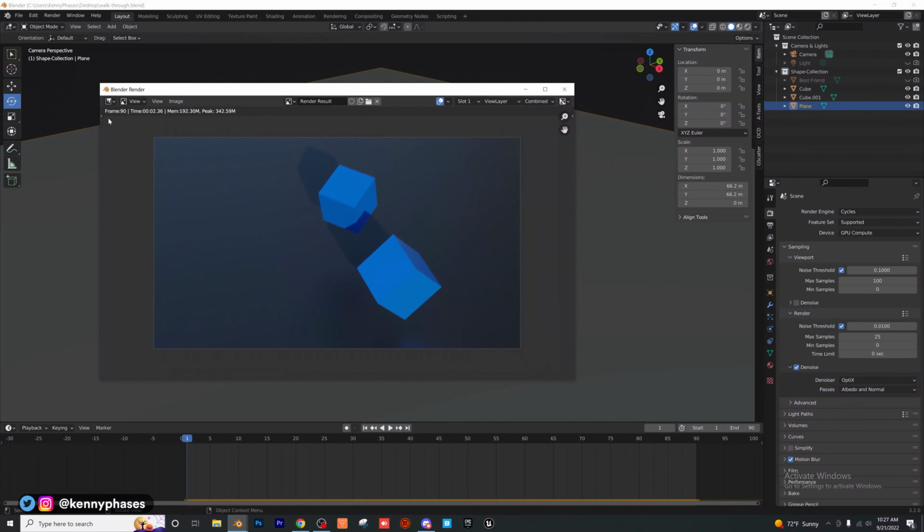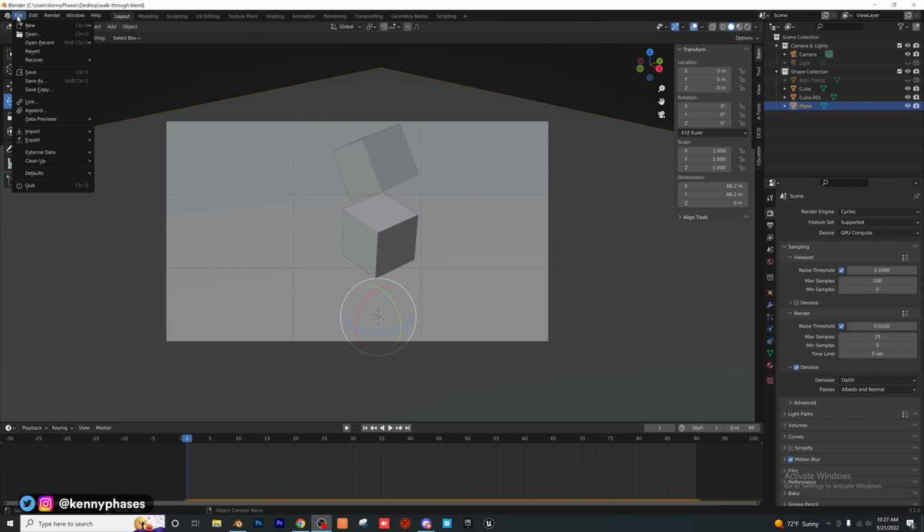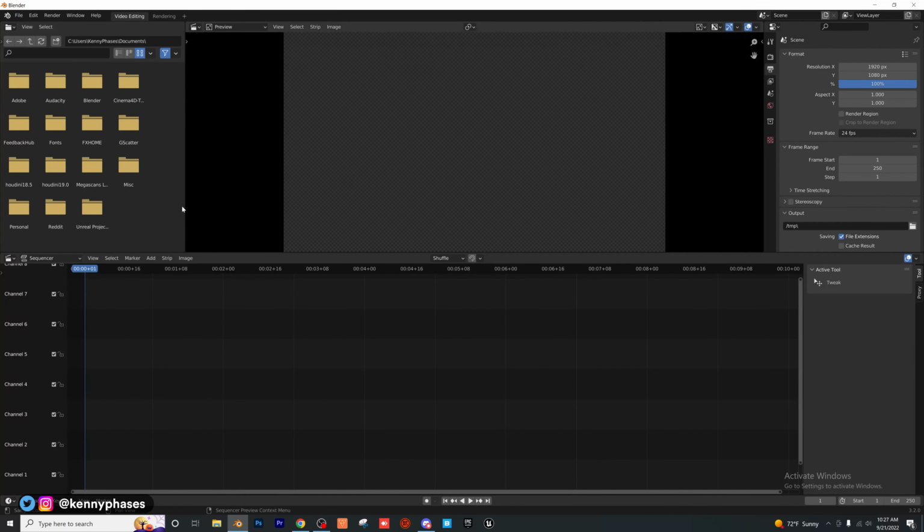As you can see, it says frame 90 here, and it'll tell you right here how long everything took to render by frame. So right here it'll tell you it took about 2.36 seconds for that final frame to render. So I'm going to go ahead and X out of this. What I'm going to do is File, New, Video Editing. Make sure you have that other project saved.